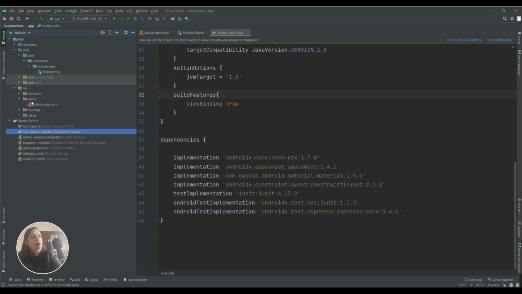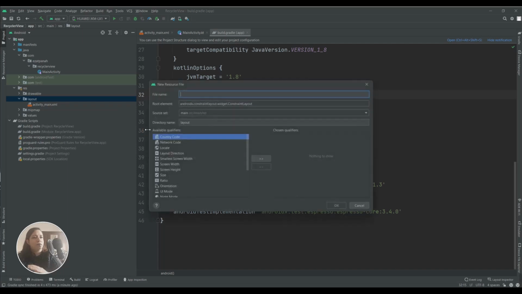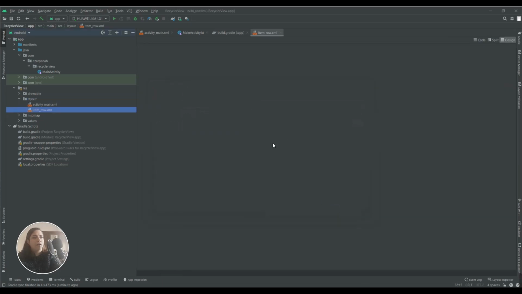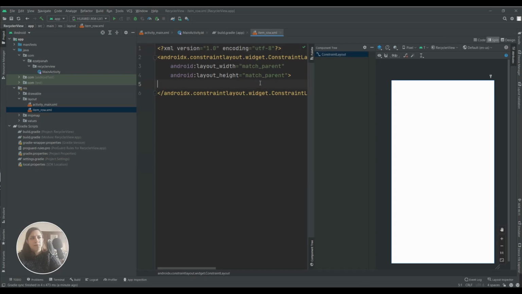Because of time, I try to create a simple one, but you can create an item for your Recyclerview with more data, image, text view, and so on, everything that you want. Okay, now I create the row. Here I just put two text views on it.